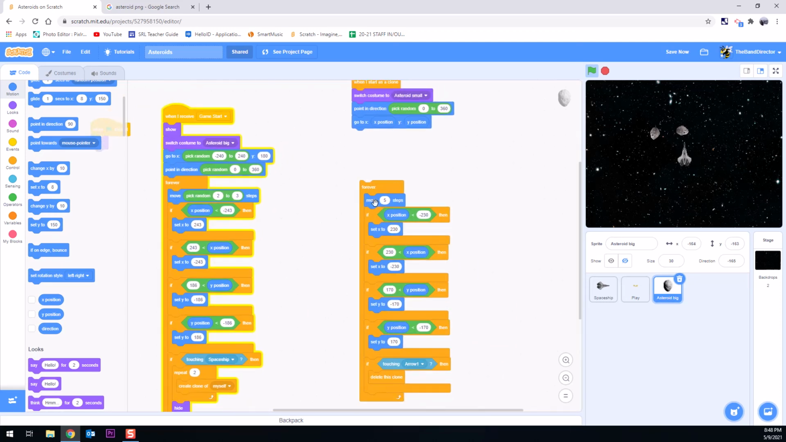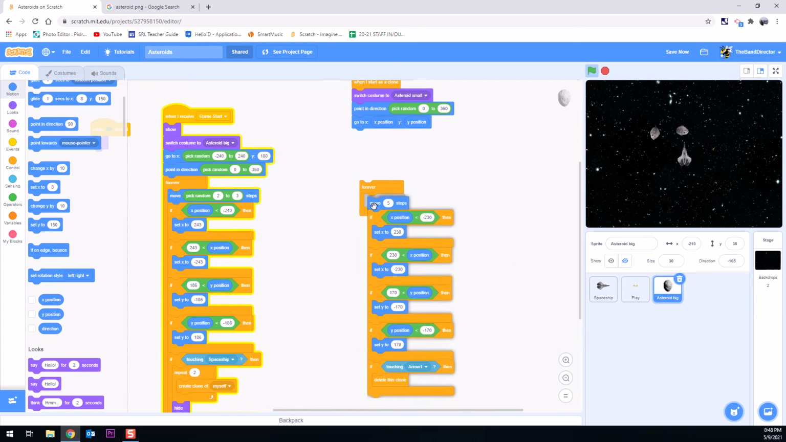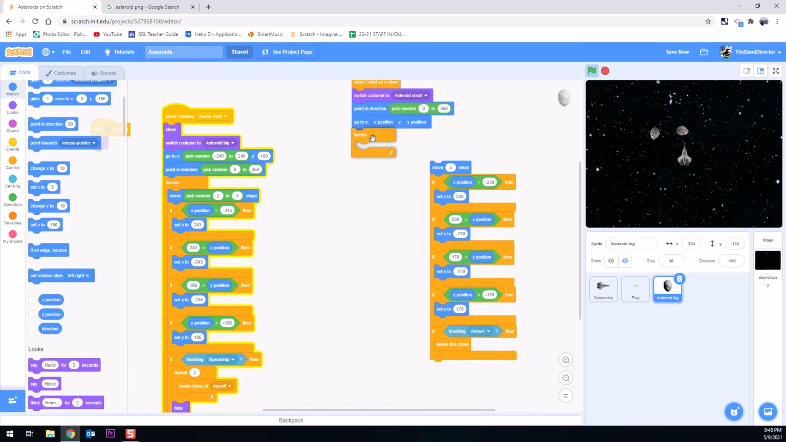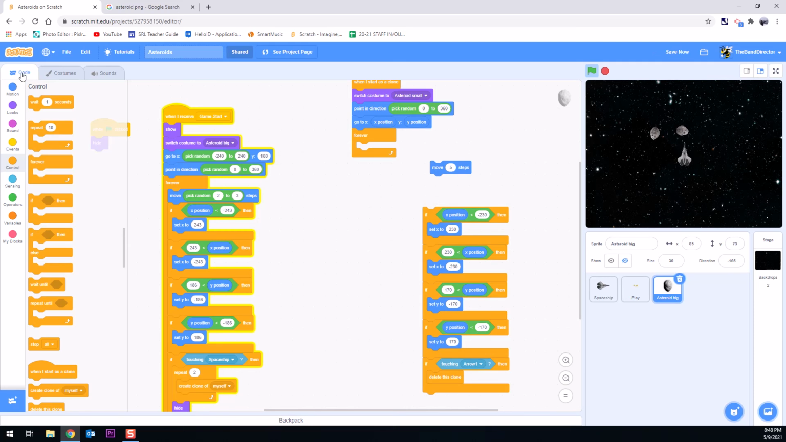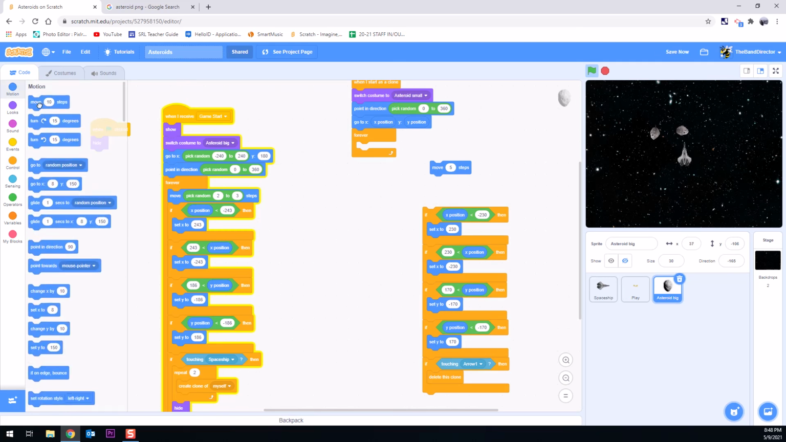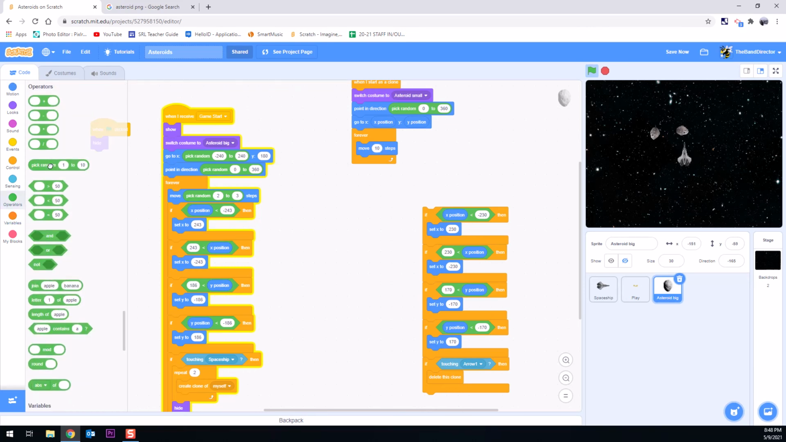Okay. At this point, let's put in a forever loop underneath here. So you've got control, forever, right here. And then let's have it move 5 steps. You can get one of those move blocks and put it in here. It doesn't have to go 5 steps. You could actually have variable speeds here, using the operators. We could pick random. The big asteroids moved kind of slow, 2 to 3 steps. What if the little ones moved 4 to 5? So there's a little bit more speed.